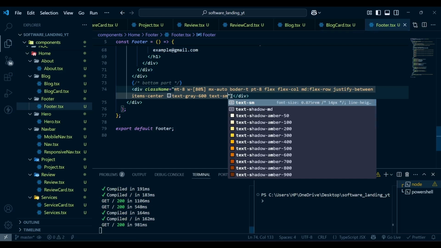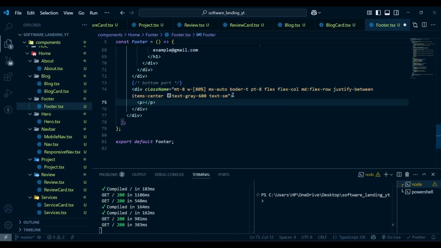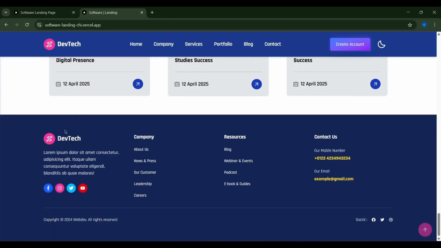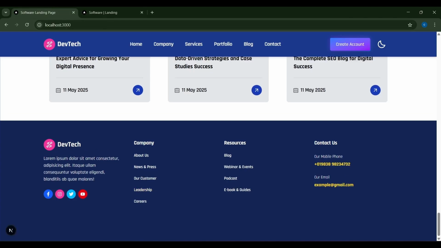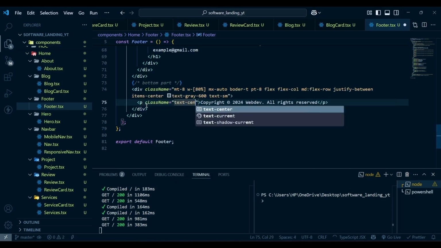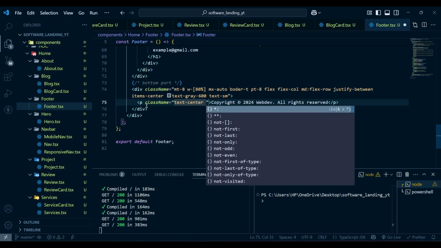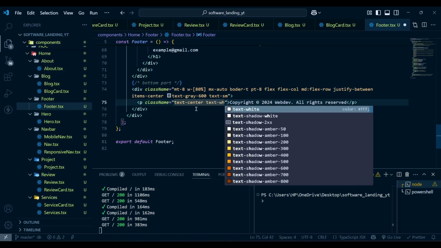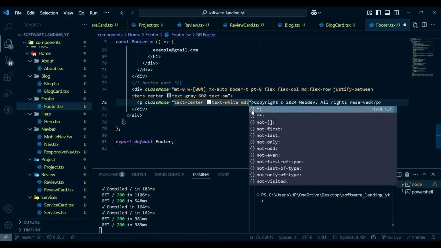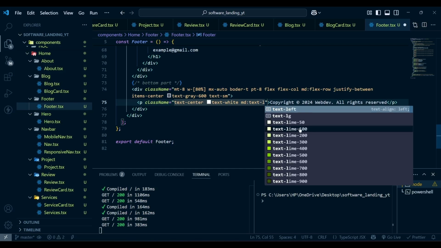And then inside this div we have a p tag with the copyright text, so I'm going to copy the copyright text from here and paste it here, and this p tag will have a class name of text center, then text color will be white, and in medium screen text will be in the left.